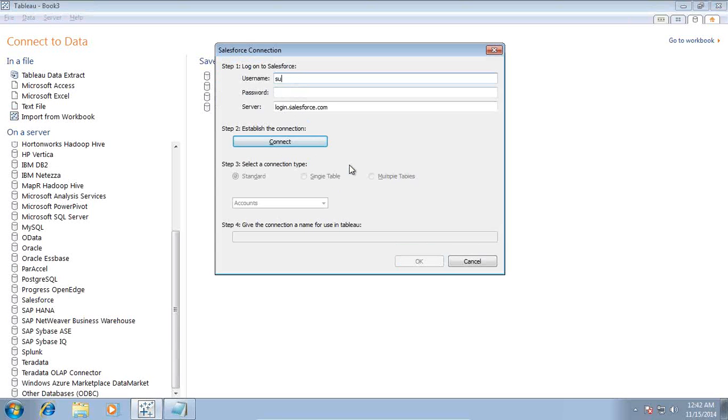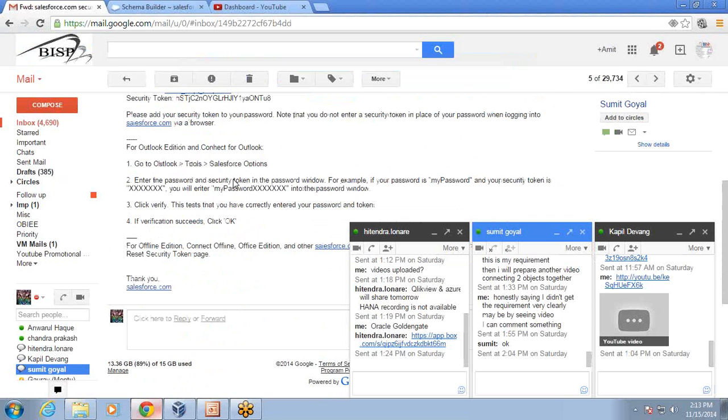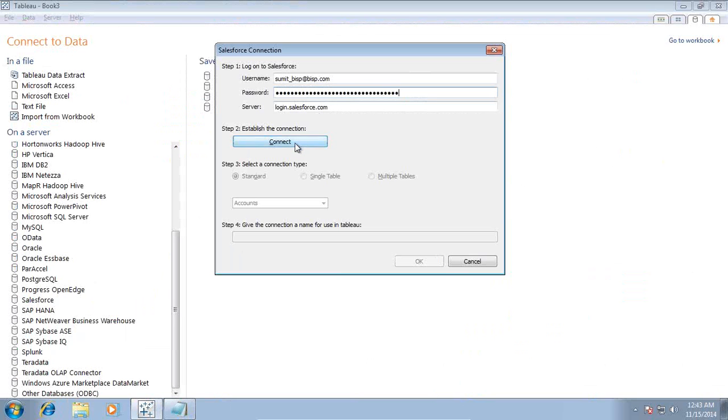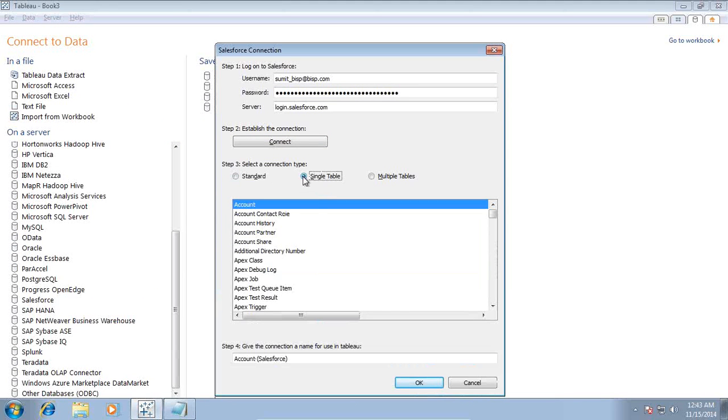Specify your username. You specify the password, and along with the password you need to specify your token number, which you generate from your Salesforce site. The example of the token we generated is this, which has to be appended along with your password. So I copy this token number, append it along with the password and click on connect. The moment you click on connect, you get a couple of options available. One is standard, where we have pre-built models available for account, campaign, cases, contacts. Alternatively, I click on single table.